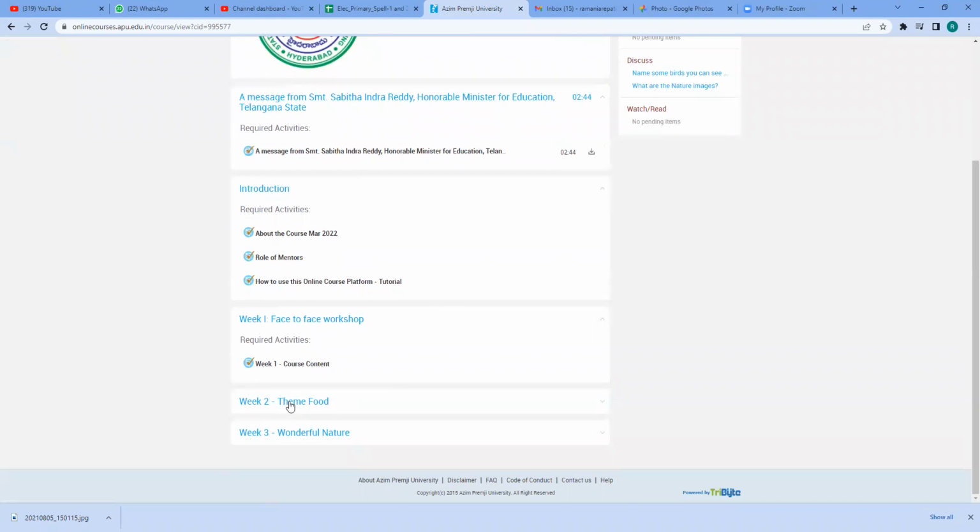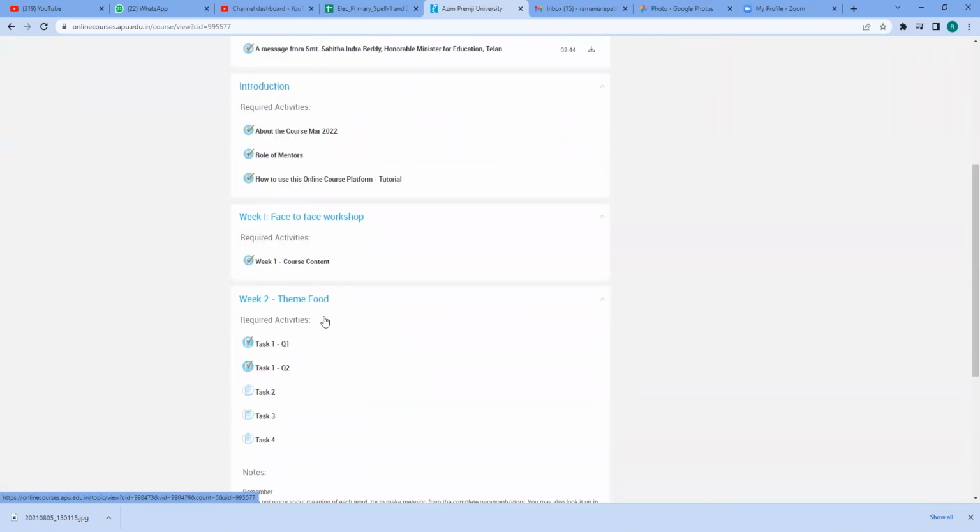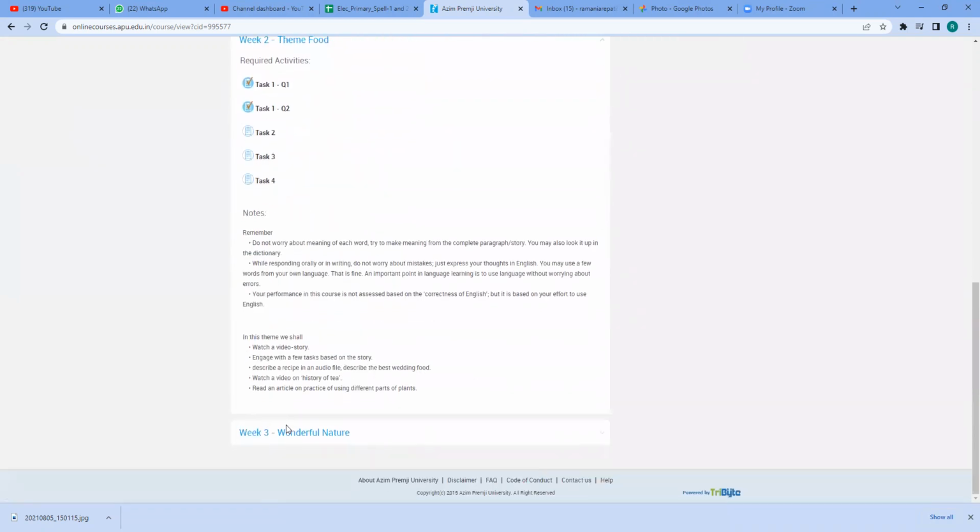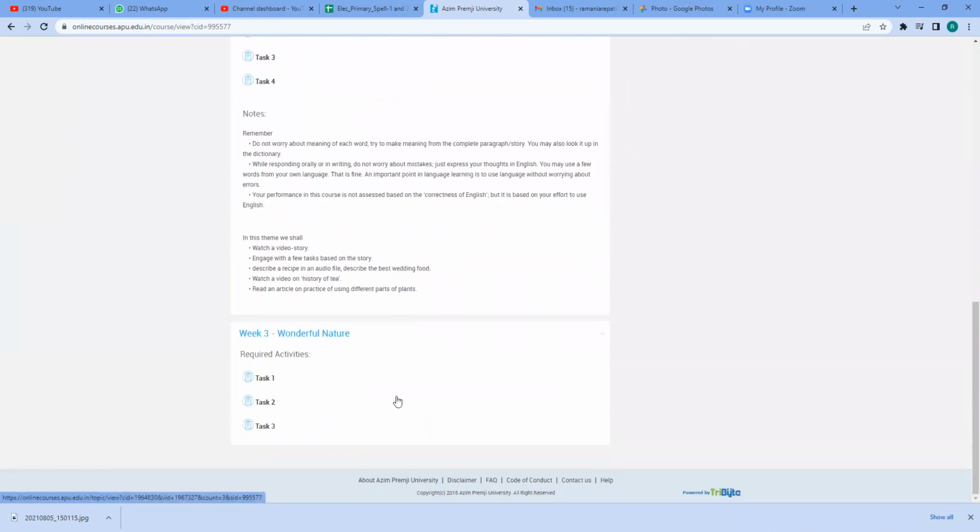Now, week two, theme four. The mentee attempted task one, question one and question two, but didn't attempt task two, three and four. Let's go to Wonderful Nature, week three. The mentee didn't attempt any tasks.